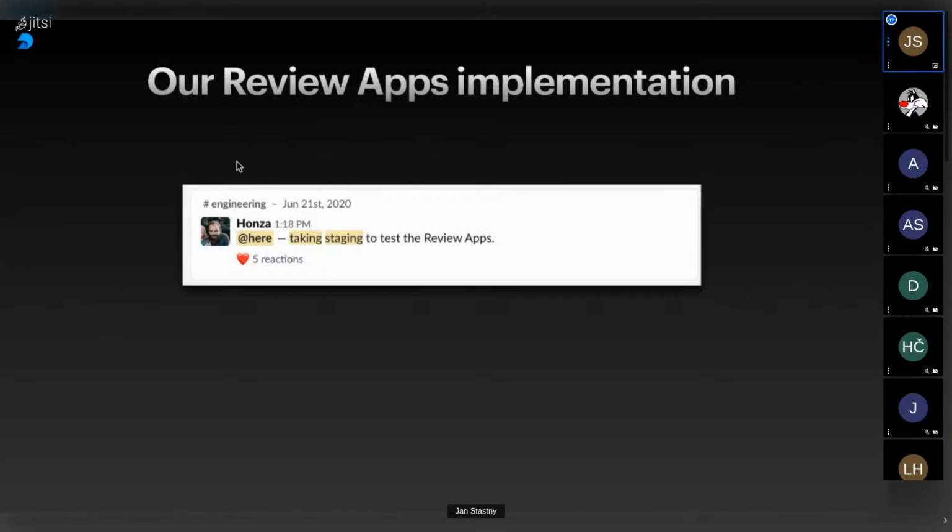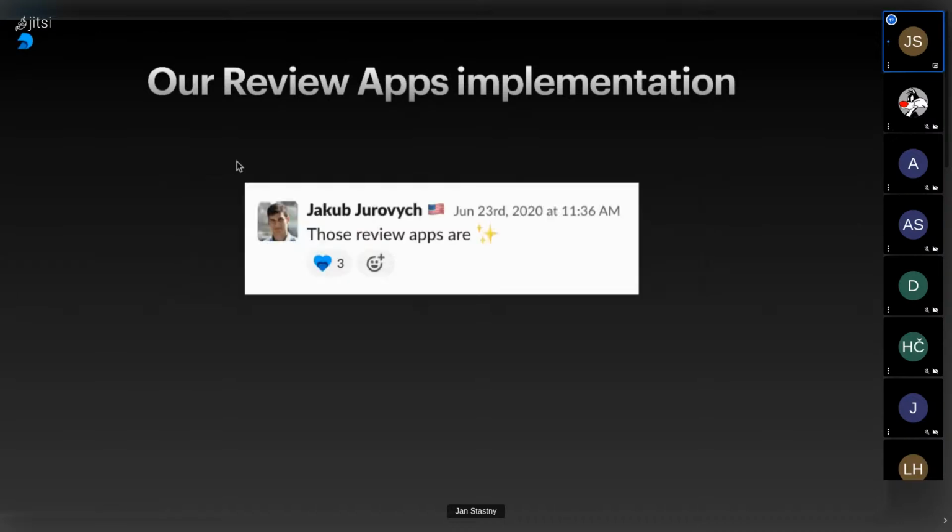As I've already spoiled in the beginning, we succeeded. It took slightly more than 4 hours, but it was quite fast. We had it up and running in a couple of days. This was one of the last messages when I was taking staging to test the review apps. We successfully deployed this, and Jakub, who's our CEO, was also happy about this, and that's something that counts. But not only that, this is not what counts the most. What counts the most is that everybody on the team got massively used to review apps.